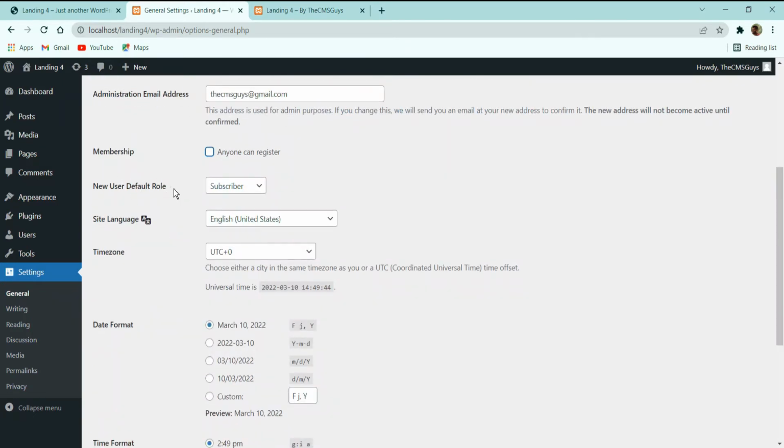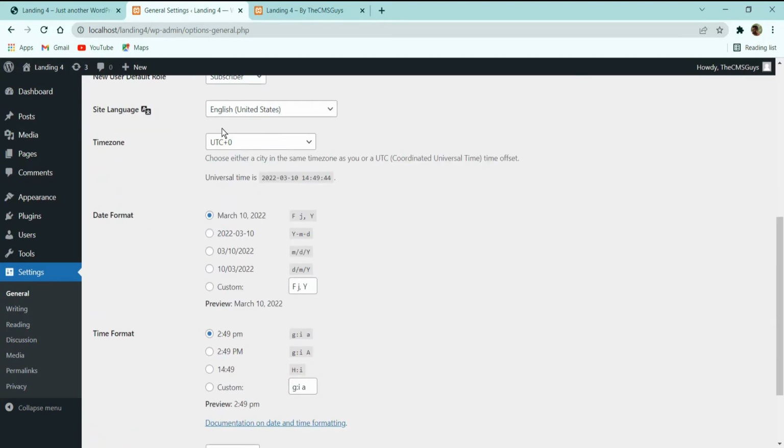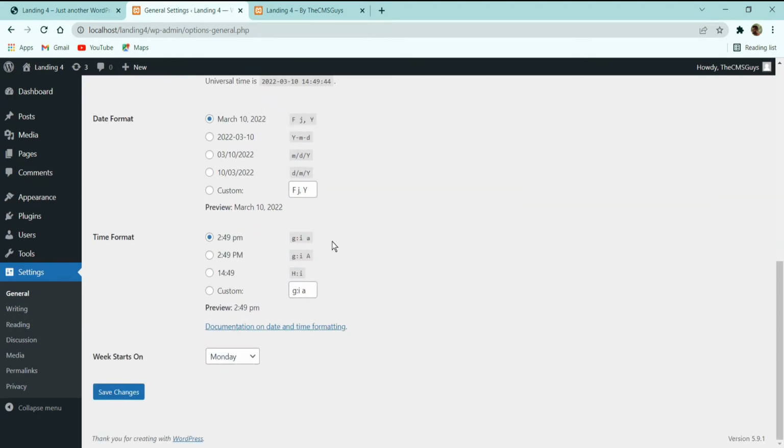And then new user default role. If you enable this membership, then users can sign up using whatever role you want to give. They can sign up by themselves. After that, here you can see you have a date format and time format. You can set a custom date and time format, but you can also select some of them from here. Otherwise you will get a documentation link which you can open, and you can find whatever custom date and time format you can set.